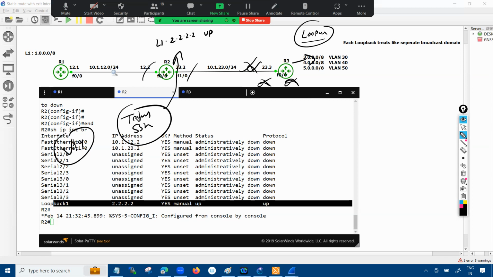Okay. Understood? Not the physical. Let me give you one more example. Understand? Take the example of telnet right now. Which IP? 10.1.12.2. Understand the concept. From R3, which I'm pinging right now, I'm making a telnet to this guy. So right now it is working fine. Router 3 can get access to router 2.